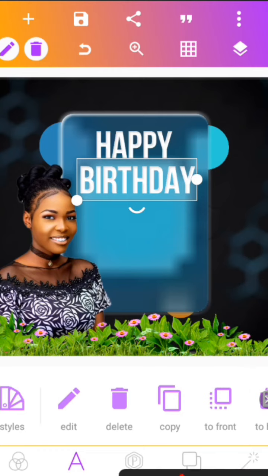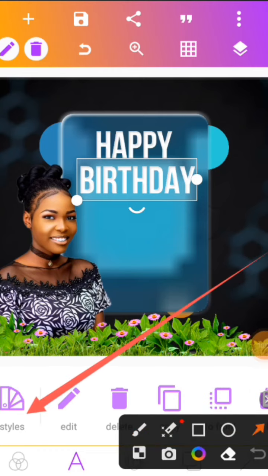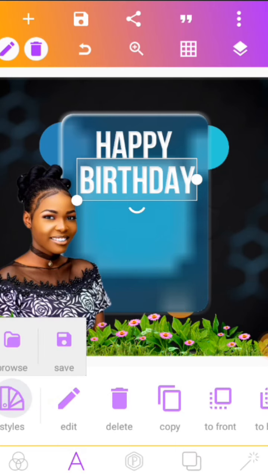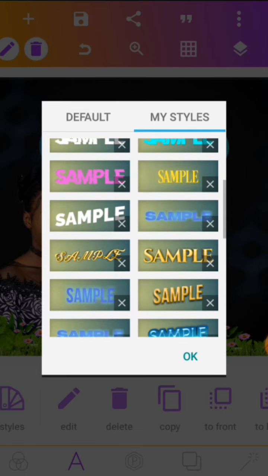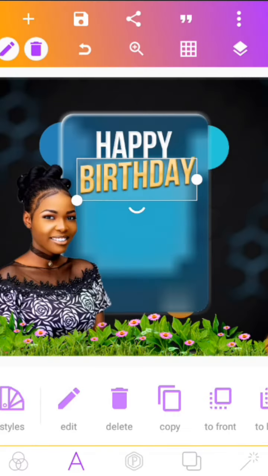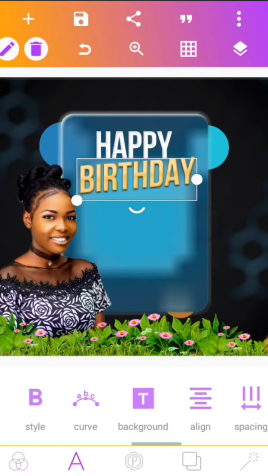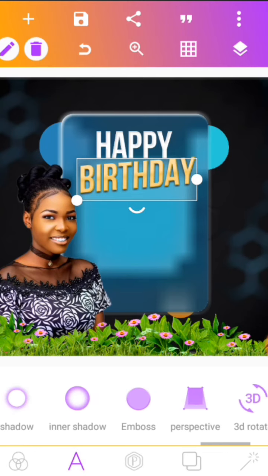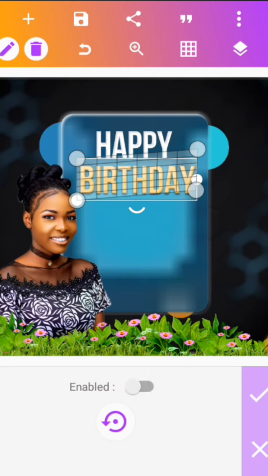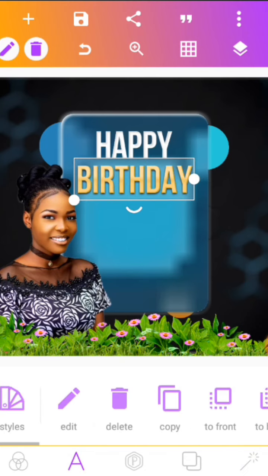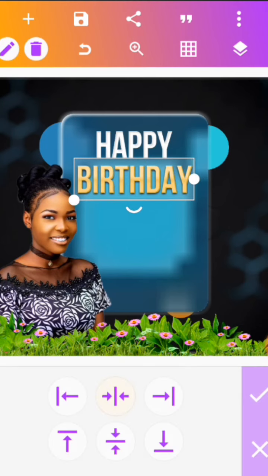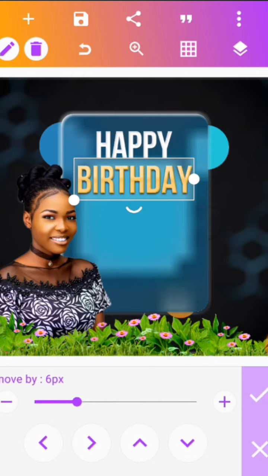So this is it. You can save a text effect in your style and use it anytime you want. So I'm going to use a particular text effect I saved already. This is the text effect. I'll just come here and release it. That's the perspective 2. Release the perspective 2. So this is it. Happy birthday. Create. Align it to the center. Move it up a little bit.